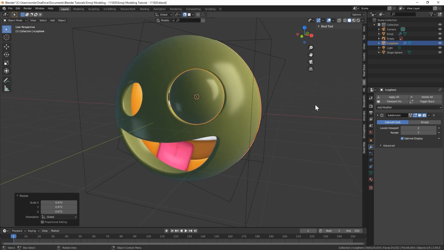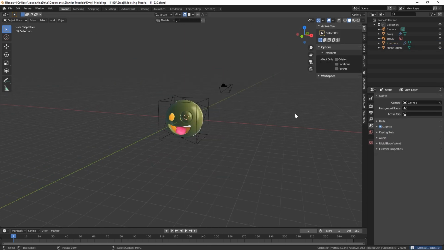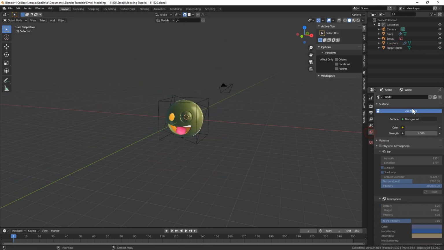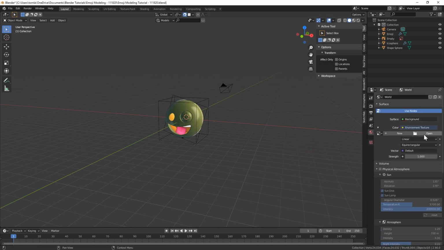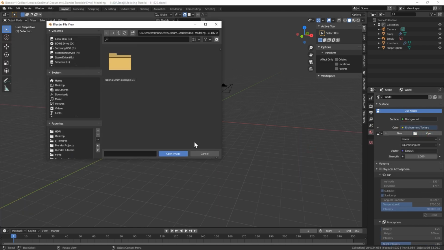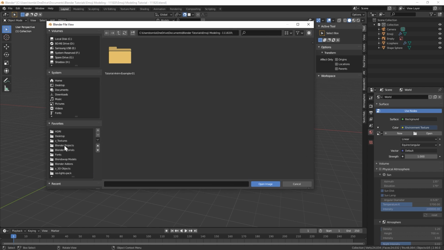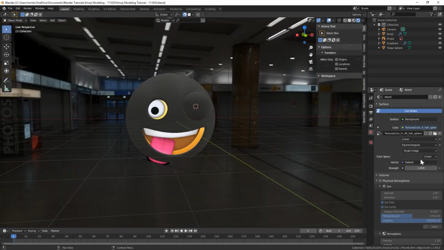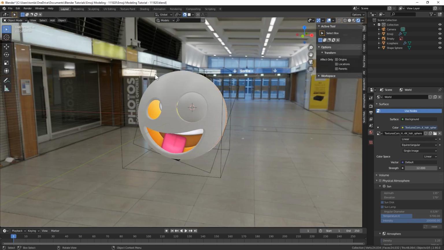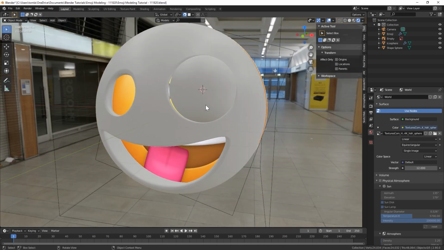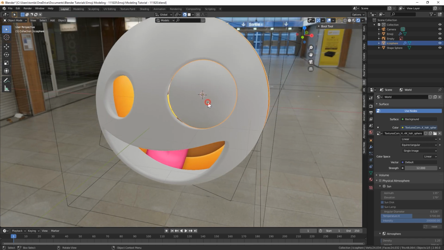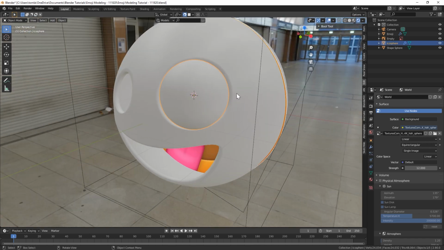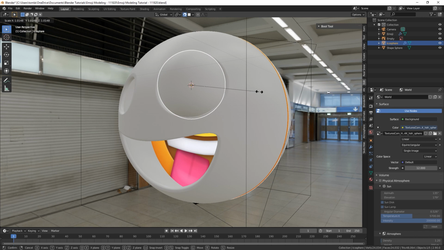And just so we can see better in rendered view, let's add in an environment texture real quick. Since I'm making a shiny emoji, I'm using something with a lot of bright lights up above. The one I use is pretty dark, so I usually have to crank it up to like 10 or 12. I haven't set any materials yet, so I'm not actually getting any reflections, but at least I can see how the eye is fitting into our face.